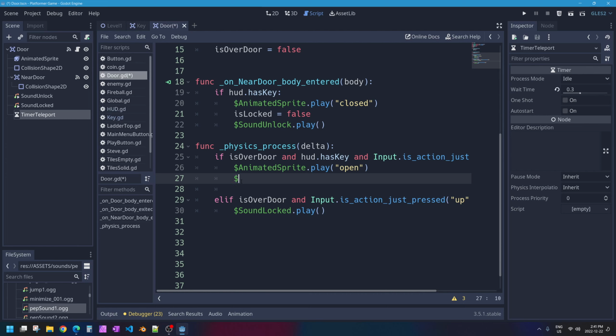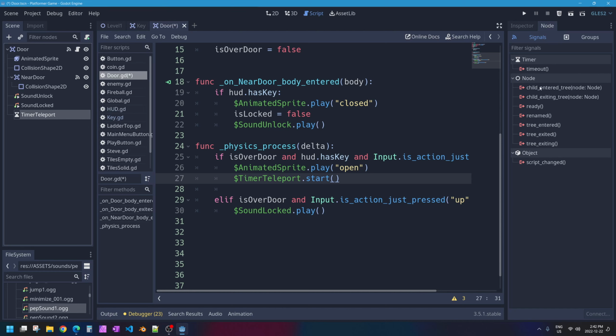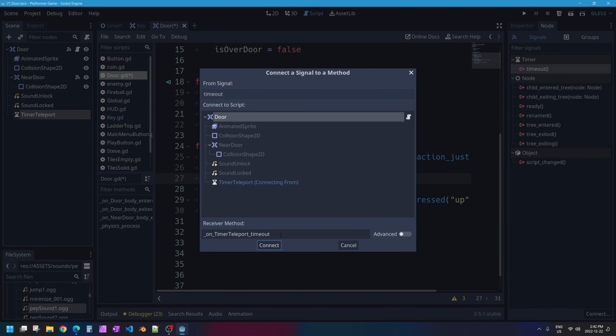So I'm going to say $timer teleport dot start. And from that point on, it's going to continuously, again and again and again, fire and emit a signal if I want it to every time that 0.3 runs out. What do I want to have happen when each of those little increments or timers runs out? Well, if I select my timer and then go to my node signals, there is a timeout signal built into timers. And I'll double click on timeout, and I'm going to add a function.